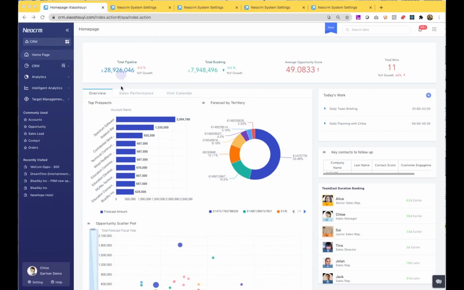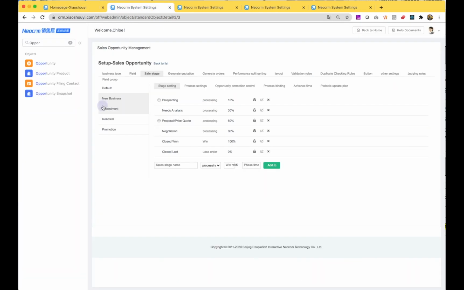Next, I'm going to demo our opportunity management capabilities. First, let's take a look at how custom opportunity stages can be configured according to a company's selling process. In NeoCRM, admin users can create different opportunity business types to reflect different types of opportunities. Each opportunity business type can be associated with its own sales process, page layout, approval process, and so on.